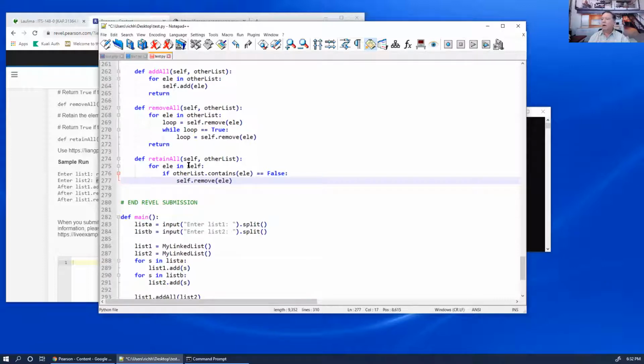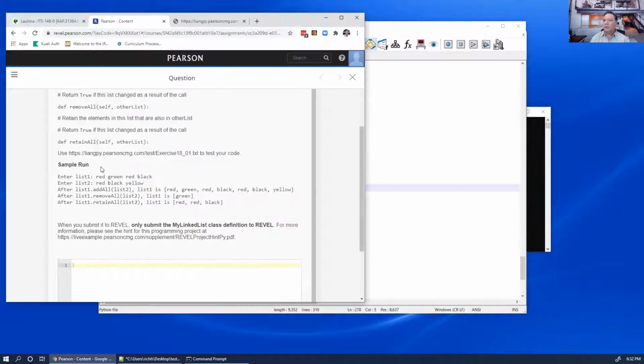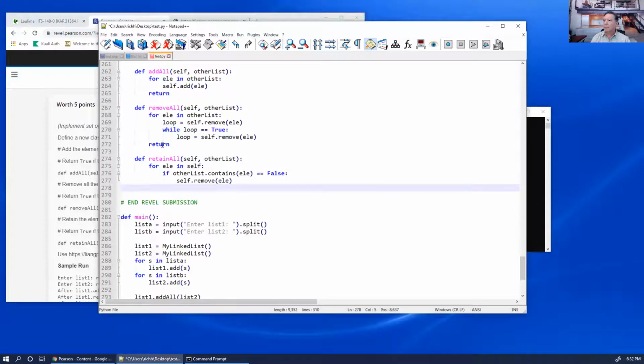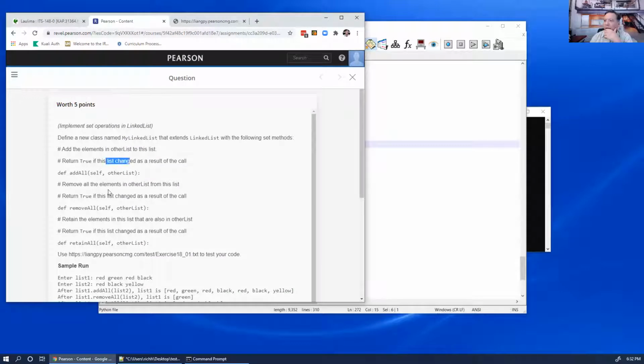Anyway, yeah. All right. Now we actually aren't done yet, because what this thing is asking us is return true if the list changed. Okay. In other words, if the list doesn't change, don't return true, or return false. So we need to, and right now we aren't returning anything. So what we have to do is, it looks like if ever the list changes, we need to return true.